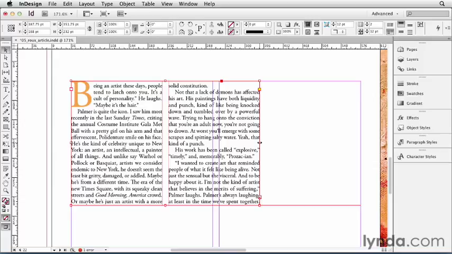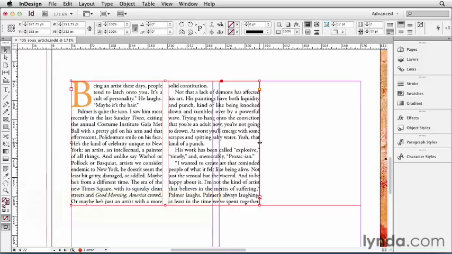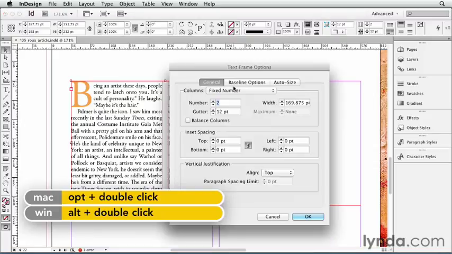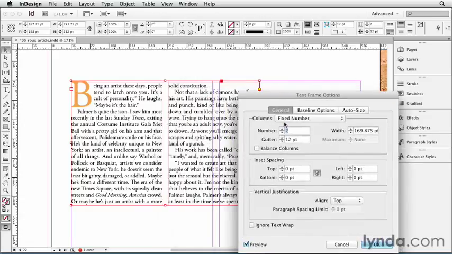I'm going to go back to the Text Frame Options dialog box, but this time I'm going to use a shortcut. You could press Command-B or Control-B on Windows, or, my favorite shortcut, simply Option-double-click or Alt-double-click on Windows. When you do that, up comes the Text Frame Options dialog box. Move this out of the way a little bit. And I'm going to change the columns pop-up menu from fixed number to fixed width.